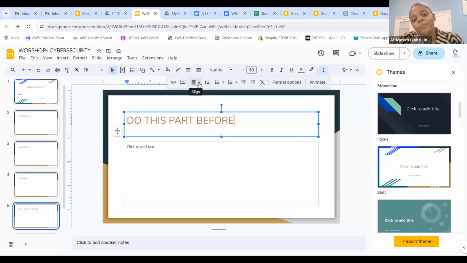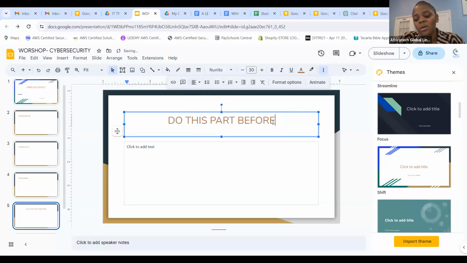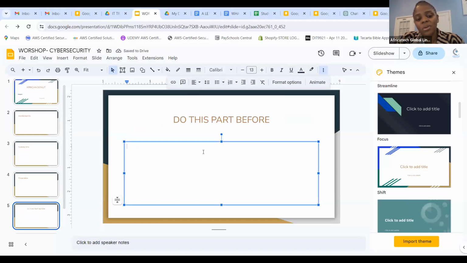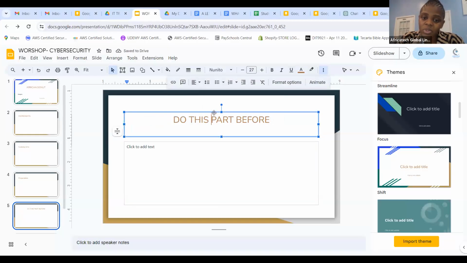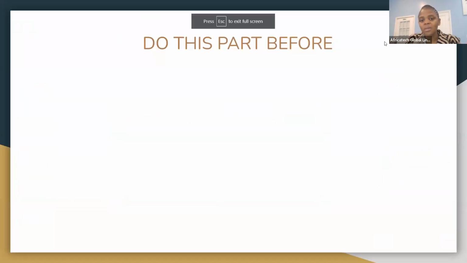So you can center everything, right? Look here. You can align it to be centered so that it doesn't look on one side. So you go here, you align it. You can do even space if you want to do double space. This is the part where you write the title of what you are presenting, right? And you don't want someone to look and say, what are we doing here? When he's looking at your title, he knows what the slide is about. Do this part before, so you'll be naming.